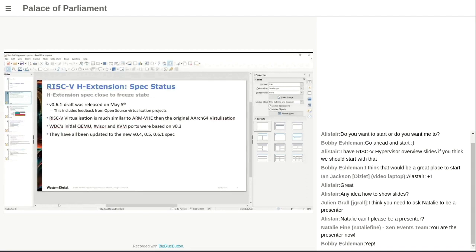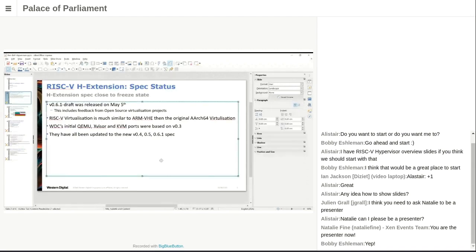So the RISC-V hypervisor extensions. The way the RISC-V architecture works is it's very basic. It's basically just add and branch instructions, and then you have extensions that add everything on top. So the RISC-V hypervisor extension adds support for running hypervisors. And the latest version is the 0.6.1 draft. A draft spec means that it's not ratified, it's not frozen, it's still subject to change. In saying that, it's pretty late in the draft process.